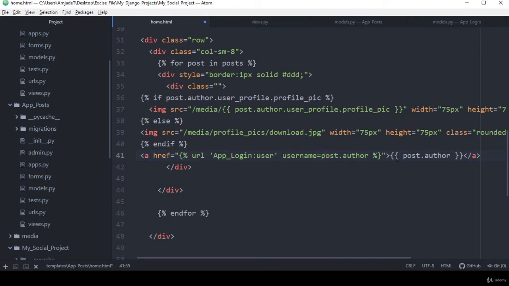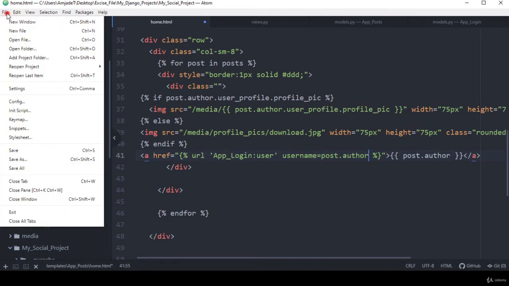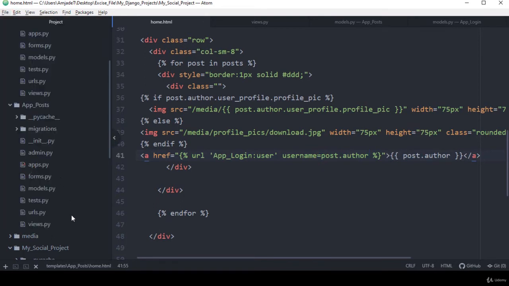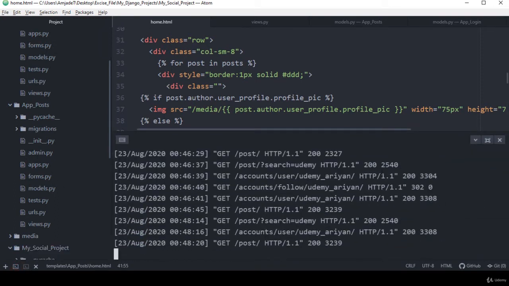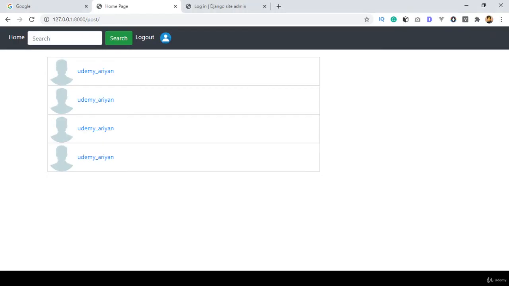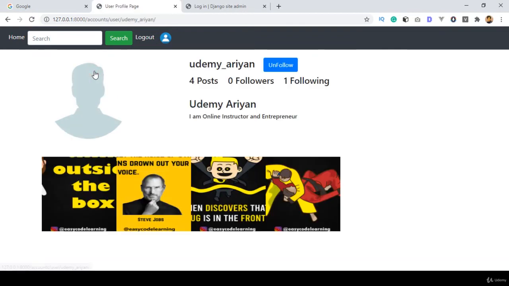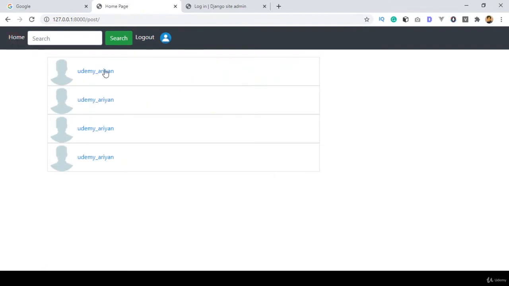Okay, right friend. Now let's check this out. If you now click Save All, and first of all check that everything is running well, now if you refresh it and click on here, yes, you can see it's now perfectly redirected to this user's profile page. So now I also want to display all our posts.